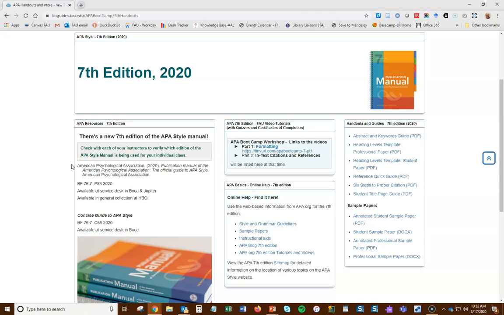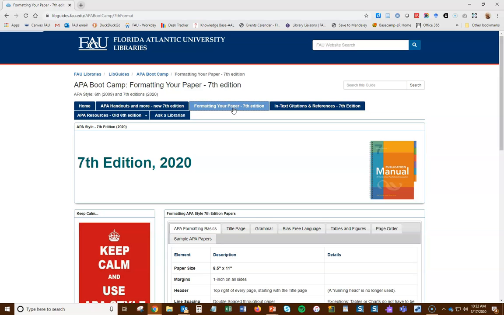Here's the information about the APA manual itself. We do have a copy of it at the service desk in Boca and Jupiter for you to be able to borrow and use in the library only. And also it's available in the general collection to check out at Harbor Branch. There's also a concise guide to APA style, and that's available again for use in the library at the service desk in Boca. Formatting your paper was covered in the first video of this series.